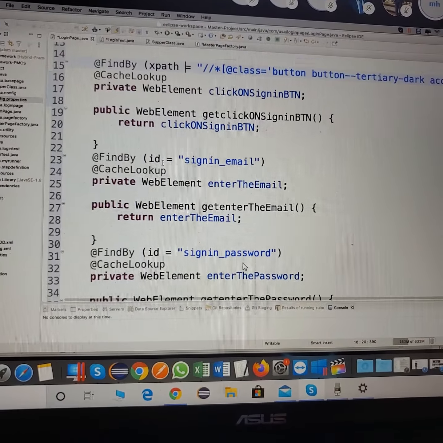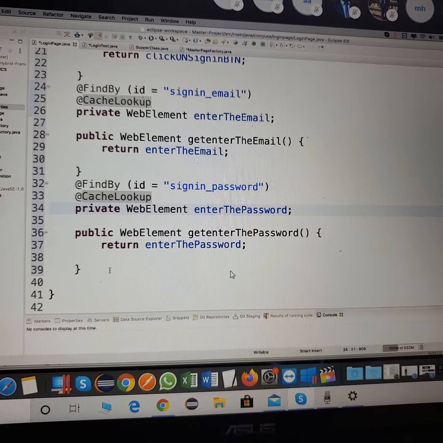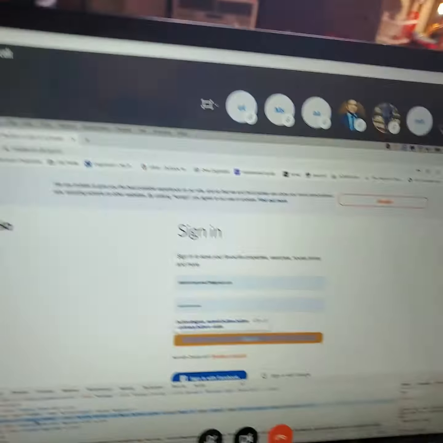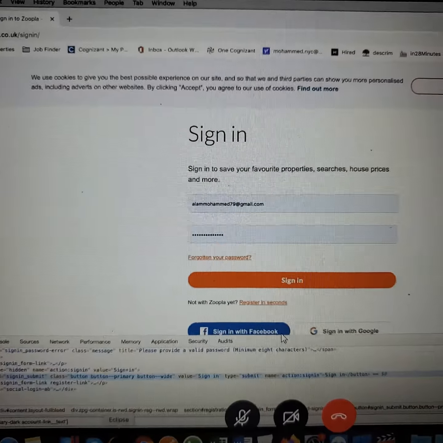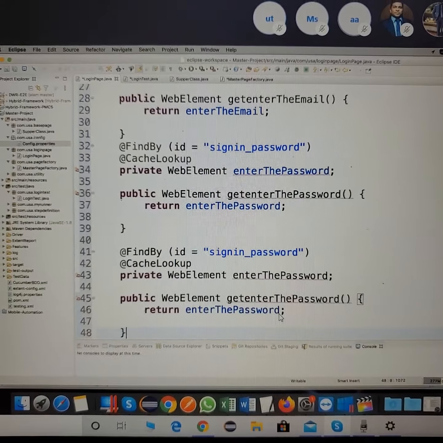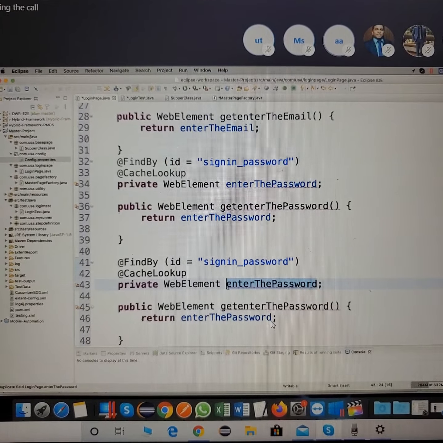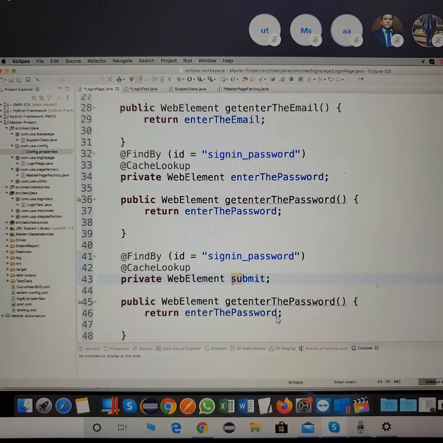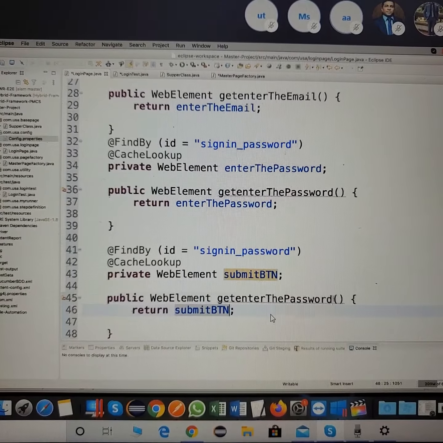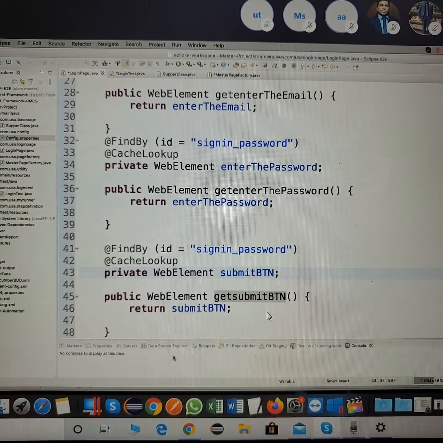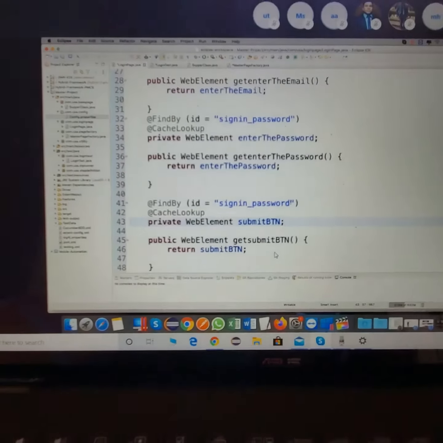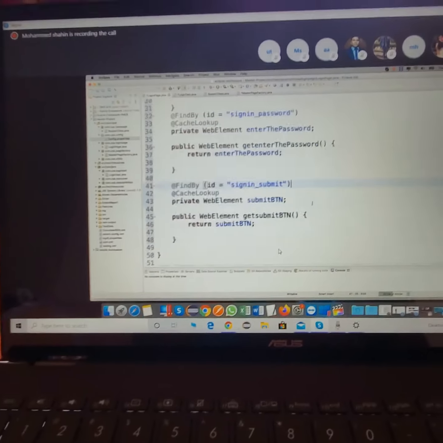So we create how many elements here? One is a sign in button. One is enter the email, one is enter the password, then another button is submit, sign in, right? Again, this is a sign in button. You see here, submit. So you can copy. Proceed. Copy paste. So this is a submit. Submit button. Okay, Control C, Control V, and get submit button. See, I have to bring your ID. If you see the ID, I mean submit.